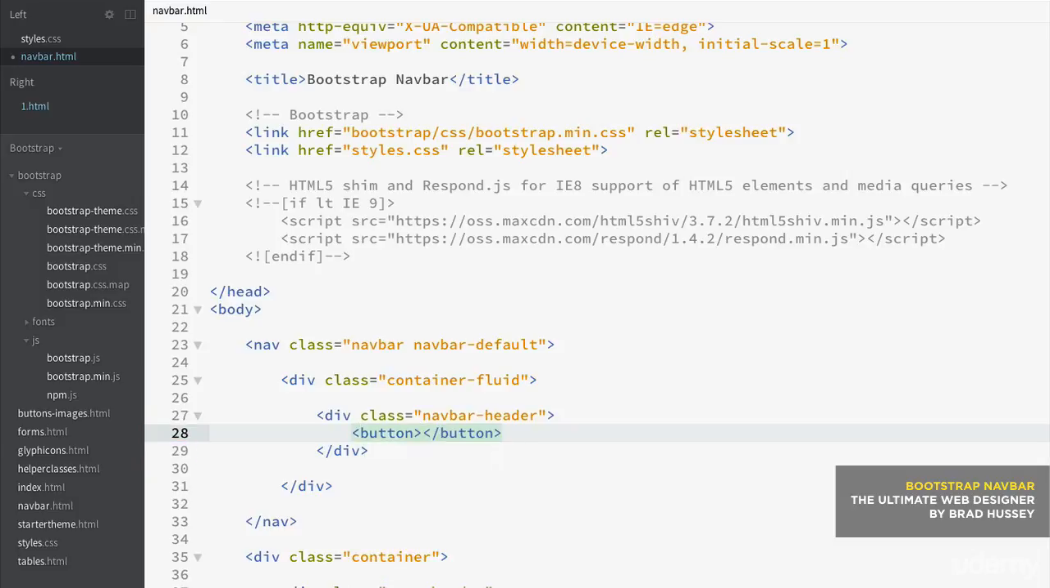So add a button tag, give it the type of button, and then it needs to have the class of navbar-toggle, and then collapsed. That just says, there we go.